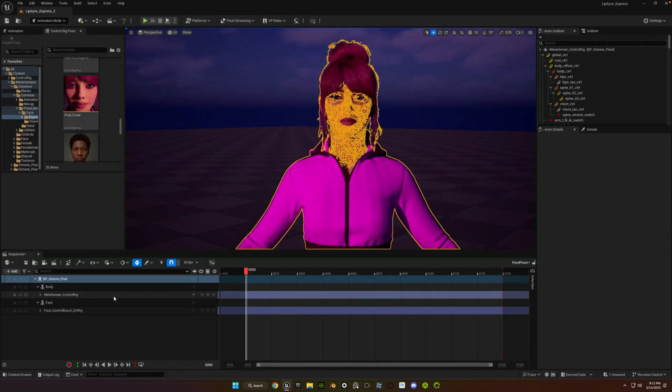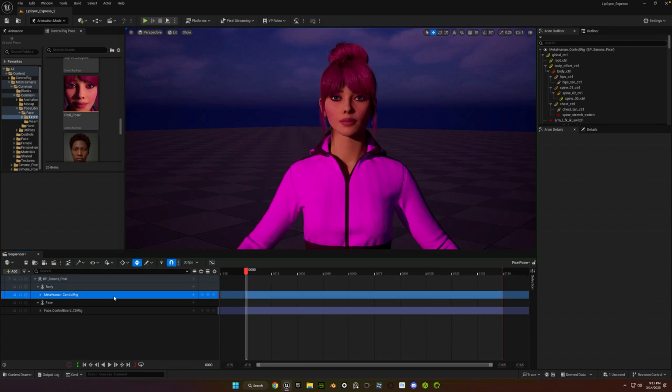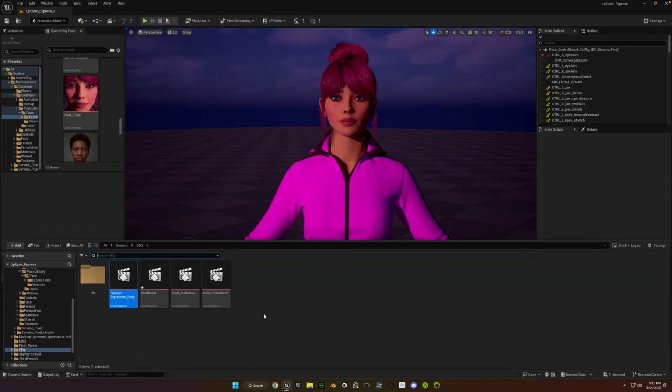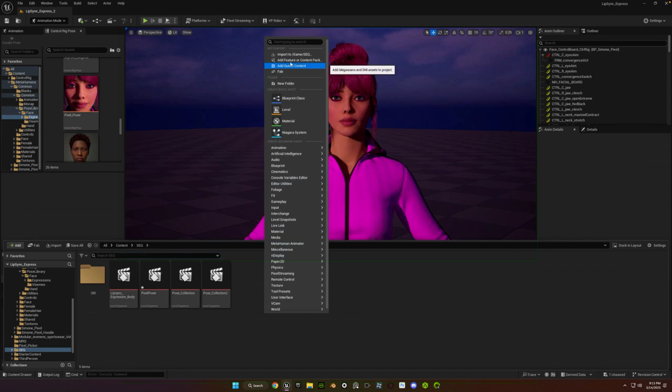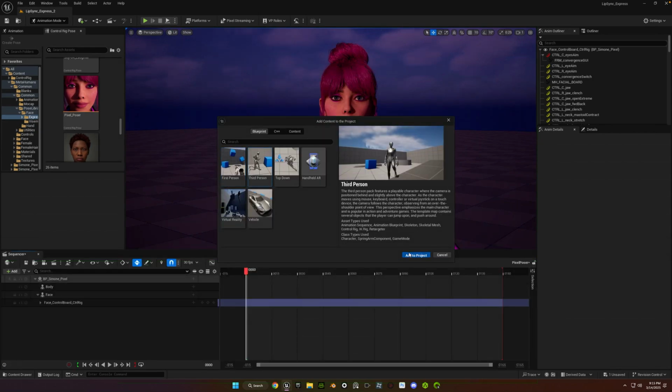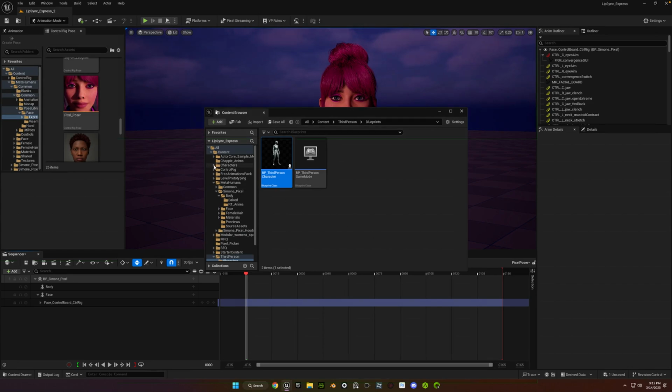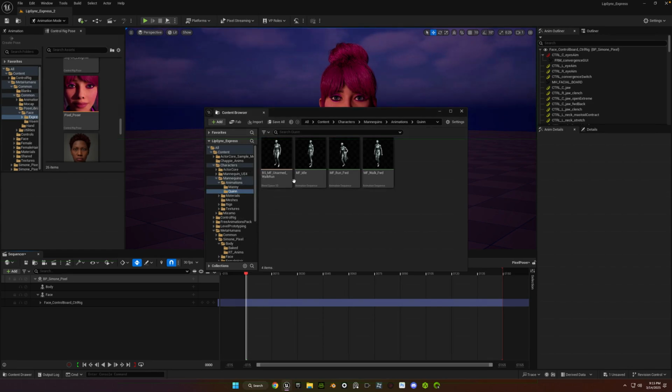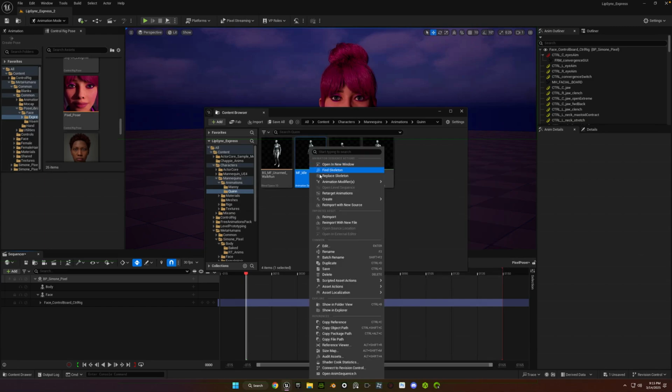In this case, we're going to delete the MetaHuman Control Rig track. Select it and hit the Delete key. Open up the content drawer, right click, choose Add Feature or Content Pack. Select Third Person. Click Add to Project. Navigate to Characters, Mannequins, Animations, Quinn, right-click on an animation sequence and click Retarget Animations.